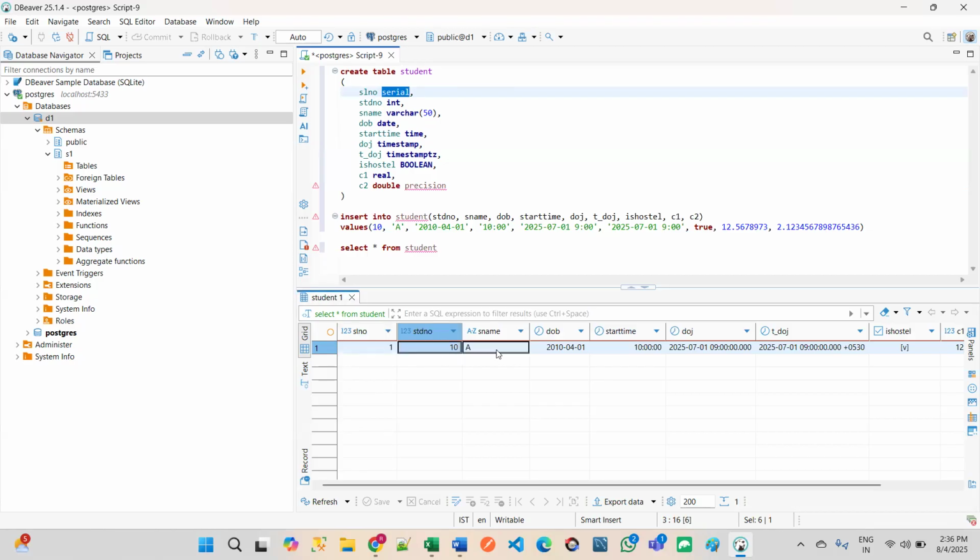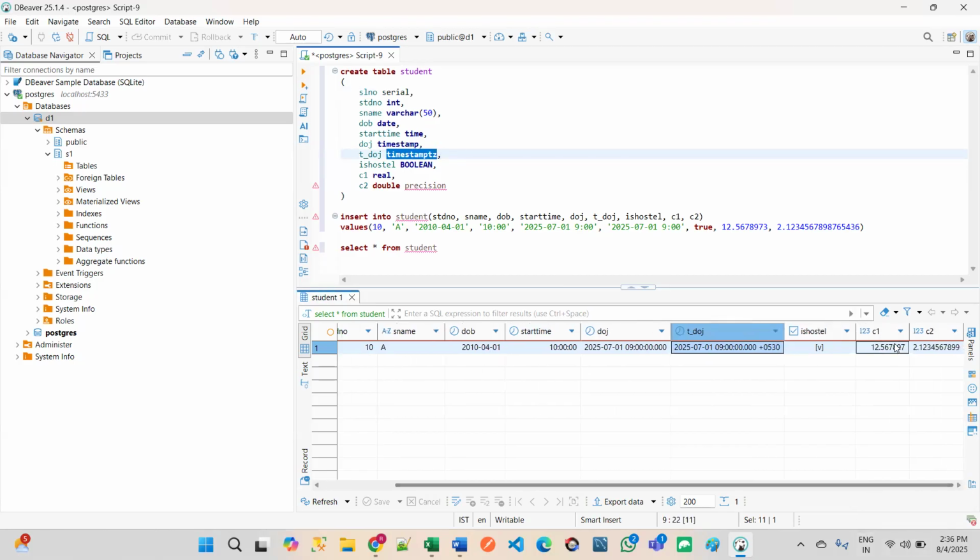And student number, name, date of birth, time, start time, and date of join, timestamp. Date of join with time zone. So what is the data type? Time zone, TZ. And here is hostel, this is Boolean.